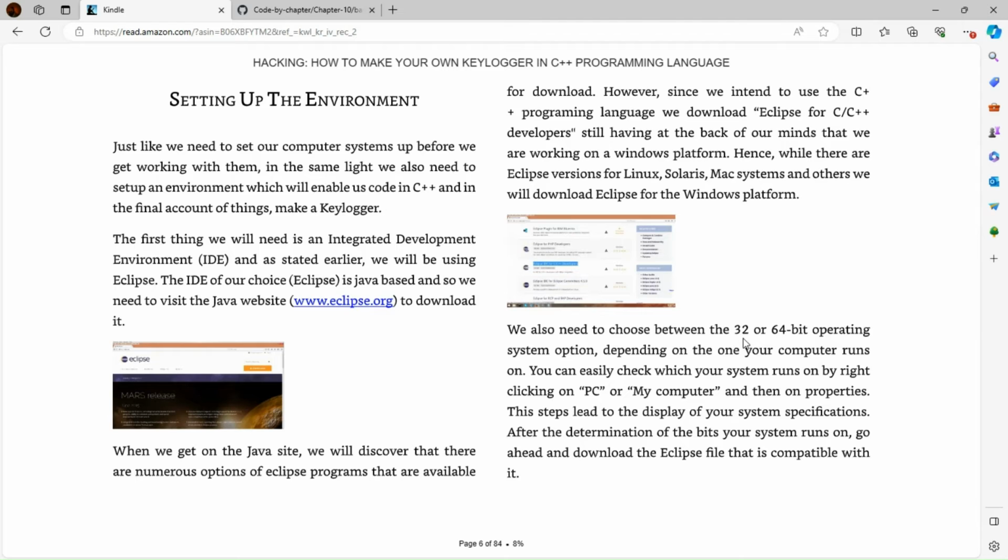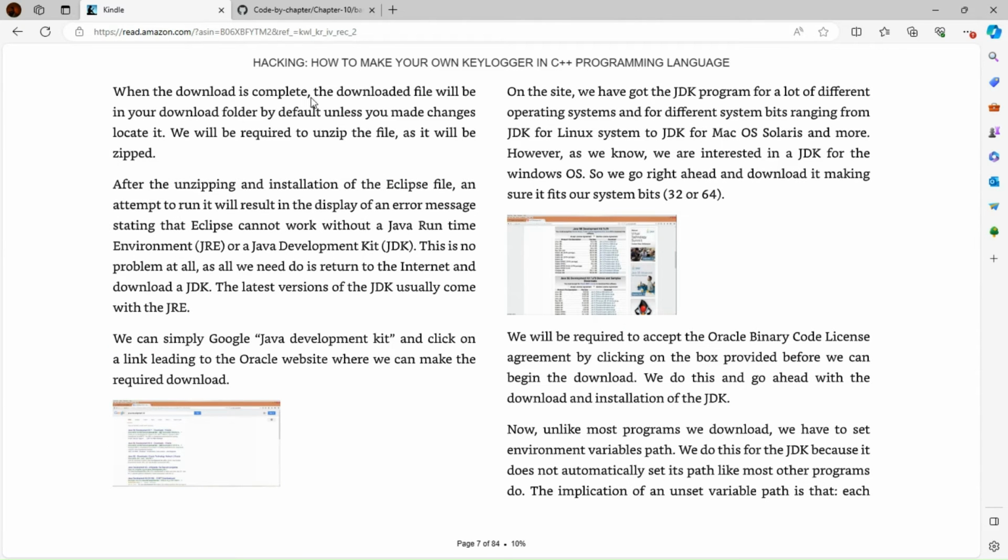You also need to choose between 32-bit and 64-bit systems, depending on what your computer runs. You can easily check your system: go to properties, yes. When the download is complete, unzip it. After unzipping, install it.